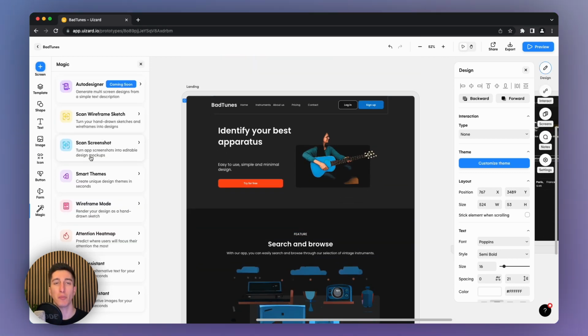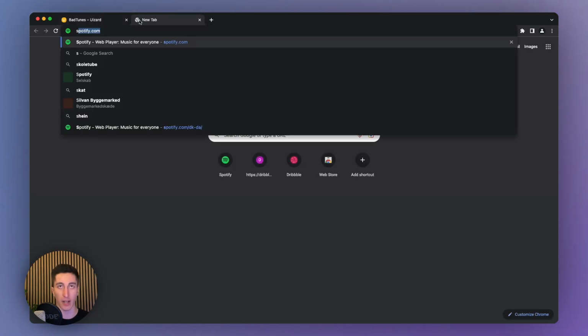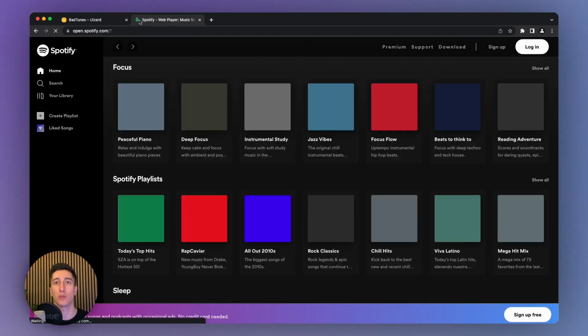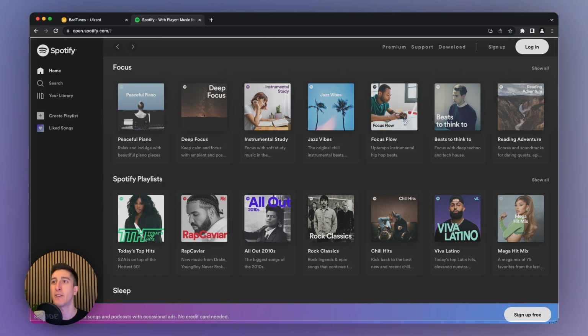But something that a lot of people find extremely cool to start from is scan screenshot. So we're building something related to music here. So let's go ahead and find what I'm biased to believe is the best music streaming platform out there. But don't trust my word. This is really just my opinion.